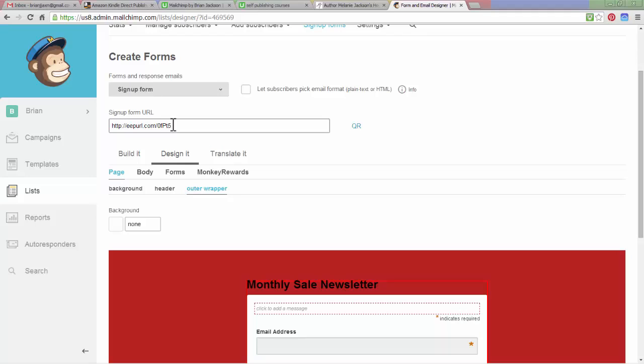You configure it to make it look like what you want, and I suggest keep it simple down to mailing address, first name and last name. That's what you should ask for.